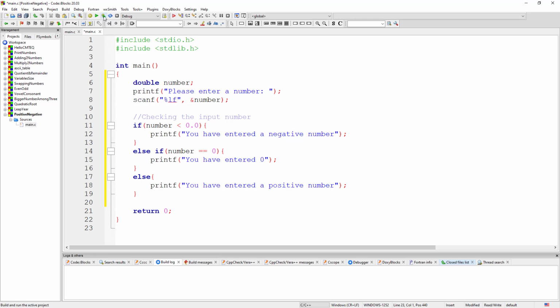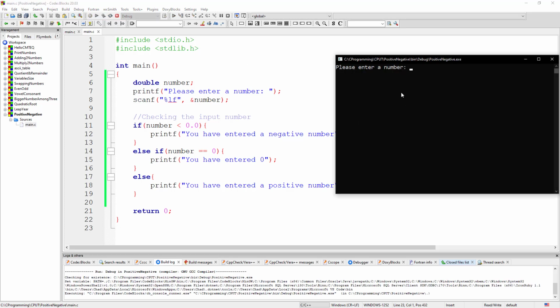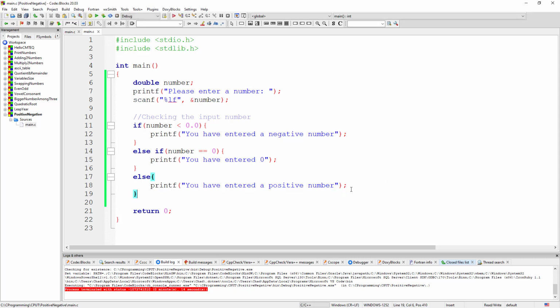Now let's go ahead and check to see if it's working. Let's enter a number, starting with -5. And it says you have entered a negative number. So the compiler is clever enough to understand that we've entered a negative number. I just put a new line there and another new line here and here. This is just to clear our screen a little bit.